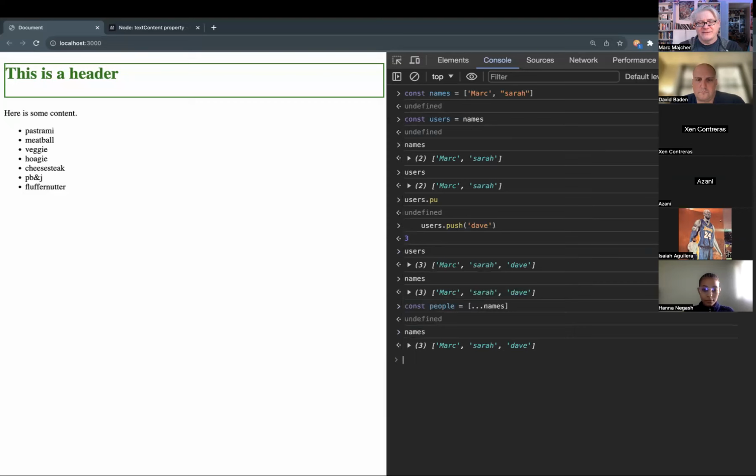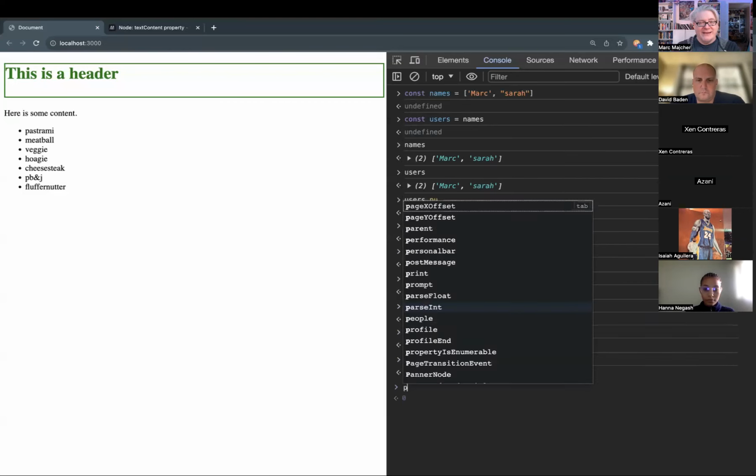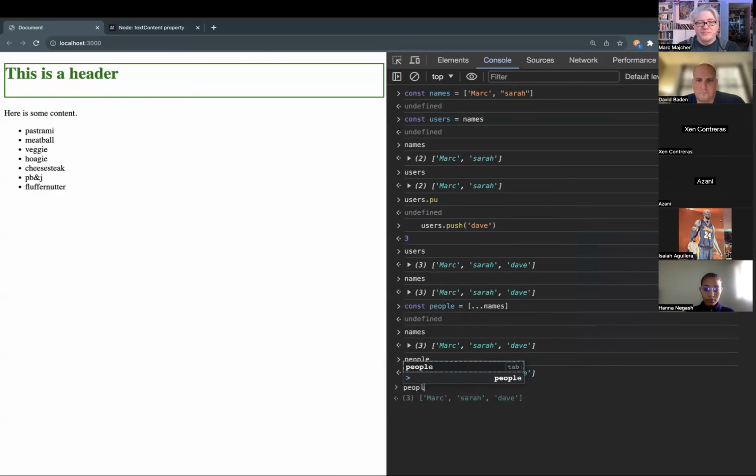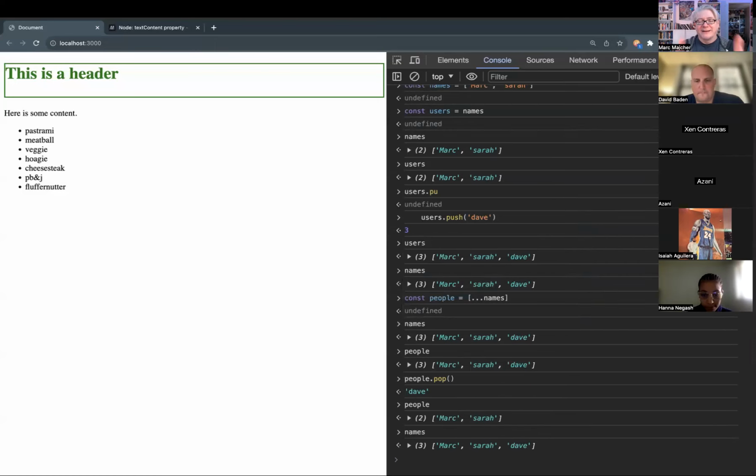So if I look at names, people, same thing. If I say people pop, we're just going to take the last name off there. If I look at people, great. If I look at names, they're now different arrays. There are a few different ways to do that. This is the most readable one in modern JavaScript, but if you Google around, you'll find other ways to do it. Great question.